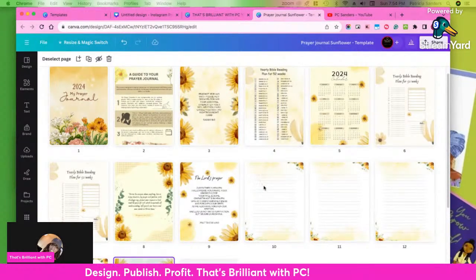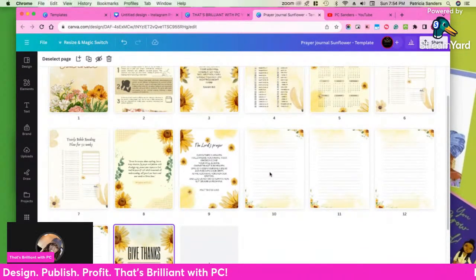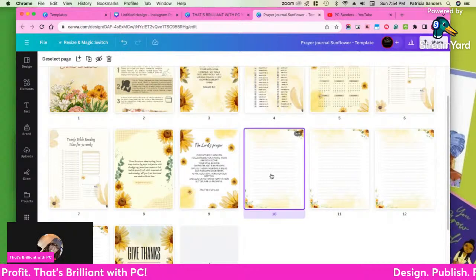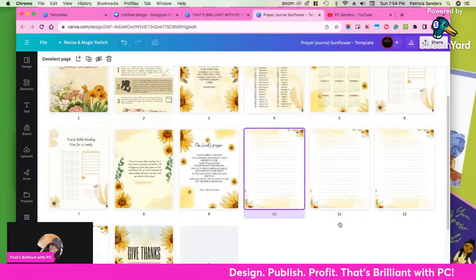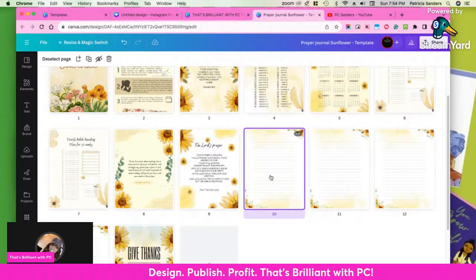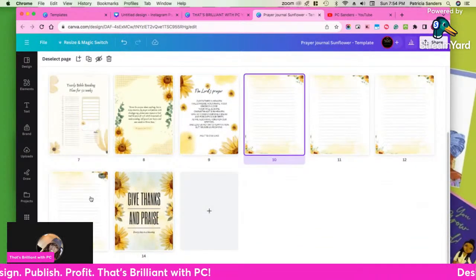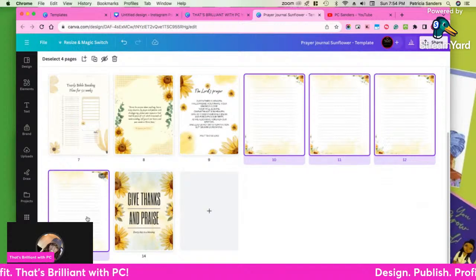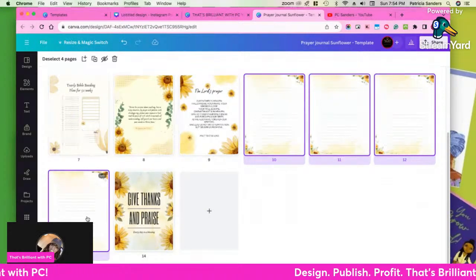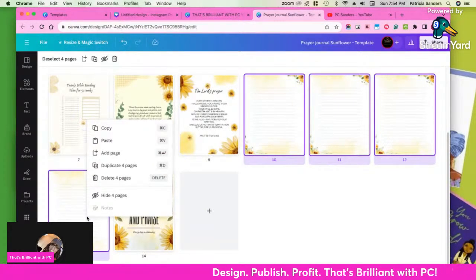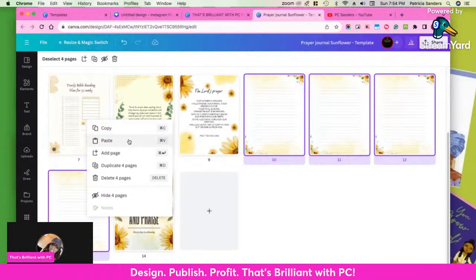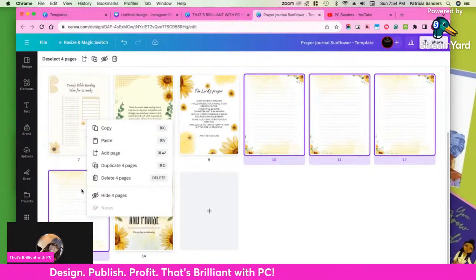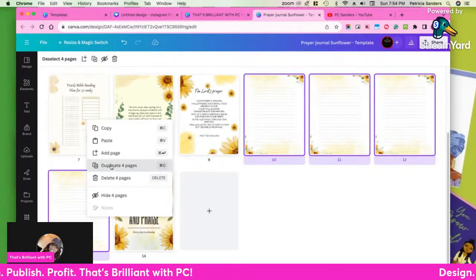So what I'm going to do from here is, let's just say I want 30 pages, 30 note pages. There are already 4 right now. So I'm going to select one, hold down the Shift key, and go to the last note page and right click. You can either right click or hit the 3 little dots on one of the pages, but it's just easier to right click. And then I'm going to duplicate the 4 pages.